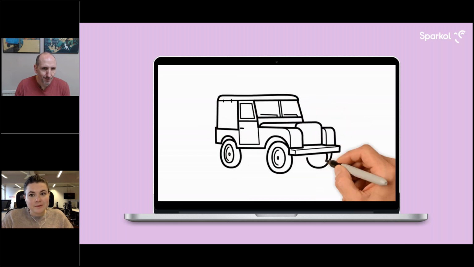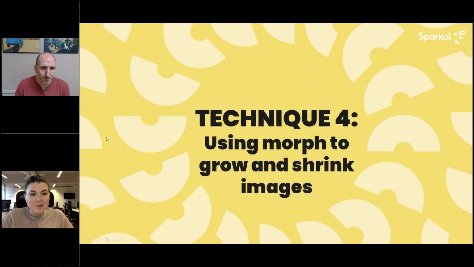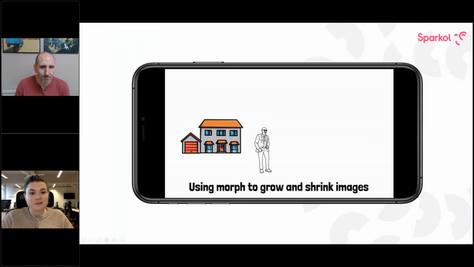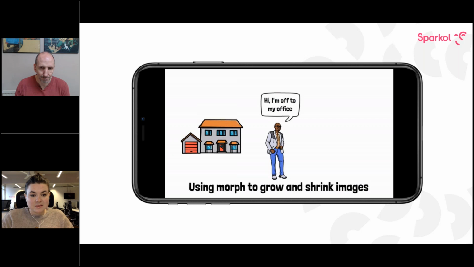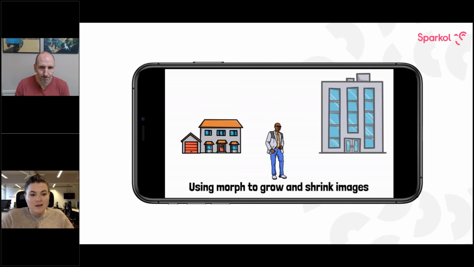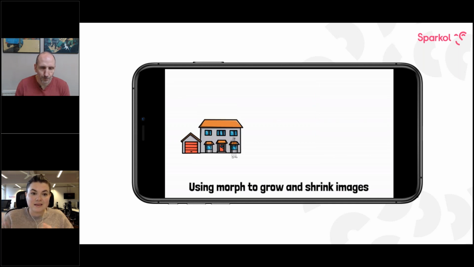But the final technique that we'll get into, and we'll try and whiz through this so we have a bit of time for questions, is using the morph option in Videoscribe to grow and shrink images. So this is really effective if you want to show more movement in your scene. In this case, you can see we've had a man come out of his house and go to the office, and we're using that transition to create the illusion that he is in a perspective and he can go sort of towards us and away from us. And this really can add an extra dimension to your scenes.